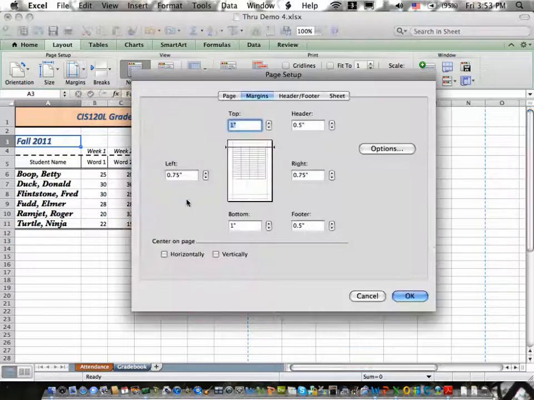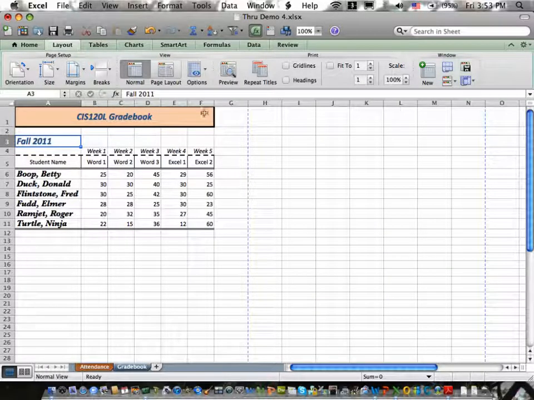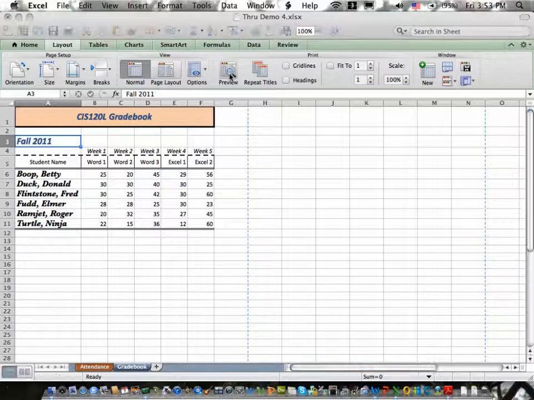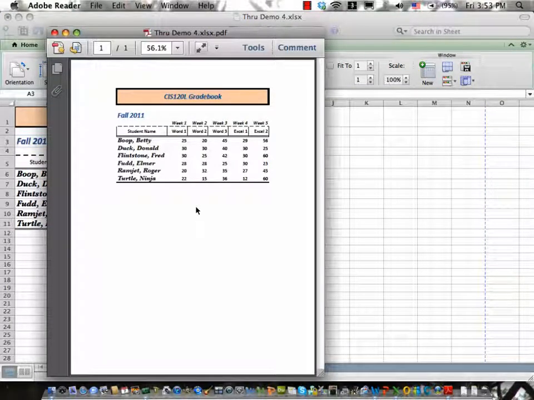Custom margins. Remember, this is under margins. And I can set it up horizontally, in other words, to center it on the page horizontally. Now when I preview it, there it is, centered on the page at the top.